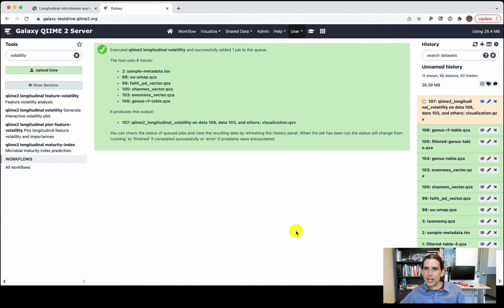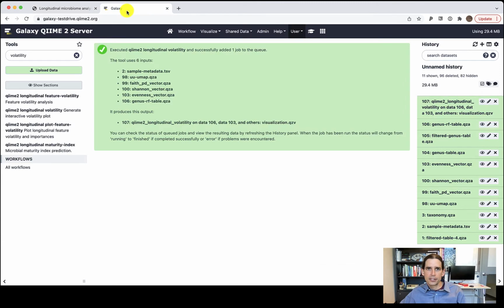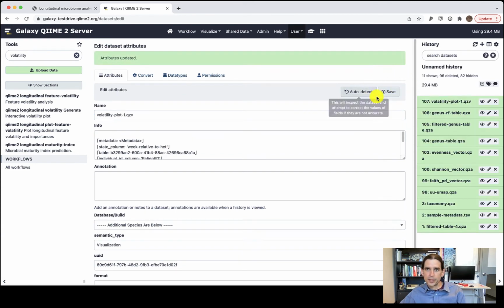So that's going to take just a minute to run. Again, while that's running, I'm going to come over here and copy the name that was assigned to this. When I come back, I can see that that has completed, so I can edit and assign a new name and click save.